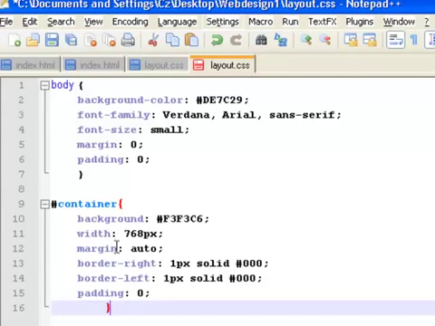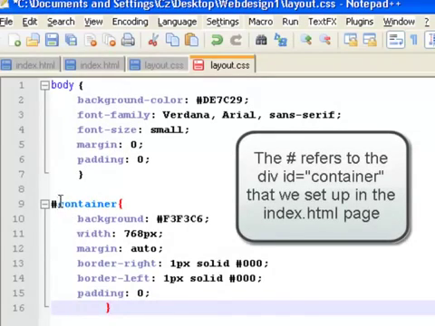The rest of the information in here follows the same context as this one does. Background, how wide I want it to be, do I want a margin, what are my borders going to look like, and do I want any padding? I'll explain those things a little bit later on. The only thing that you need to see is that body tags or straight tags just start with a squiggly bracket, end with a squiggly bracket with the information in between. Divs start with a hash that tells the HTML that this is a div.